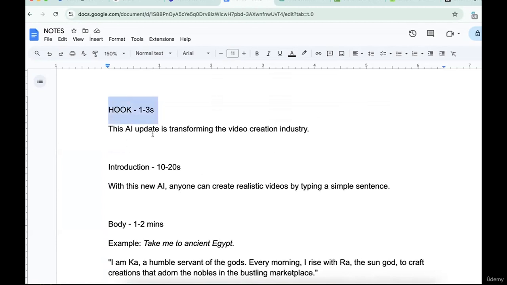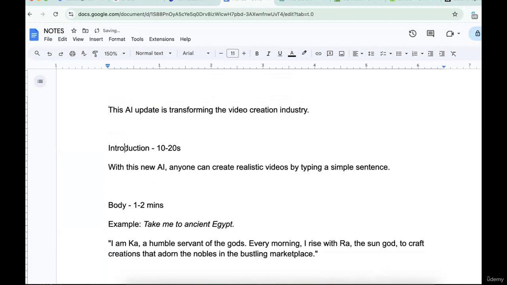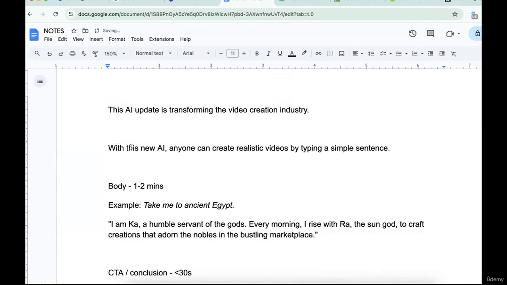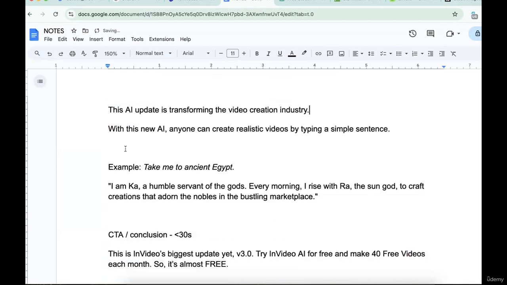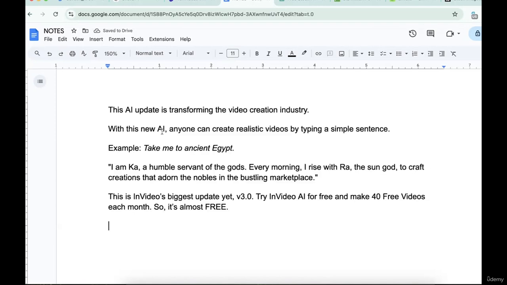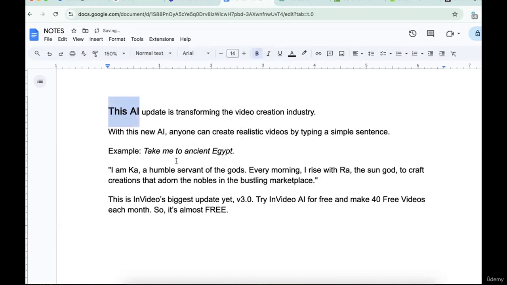Now we can just remove this section. We don't need that. I just put those things for your understanding. I hope you understand the total formula. Now we'll emphasize or bold the punch words. So this AI is a punch word. So definitely I'll bold it and make it larger.